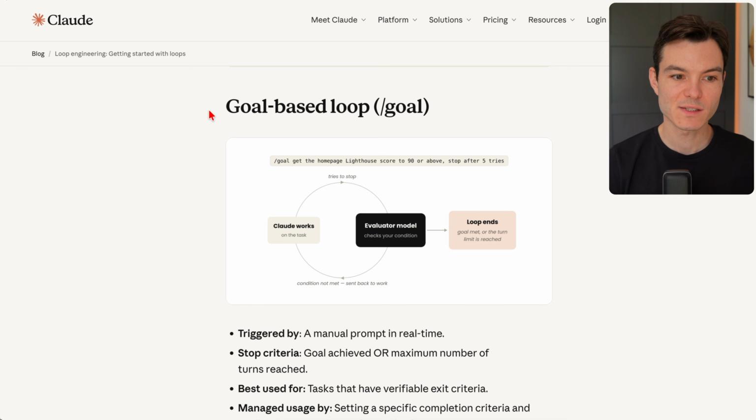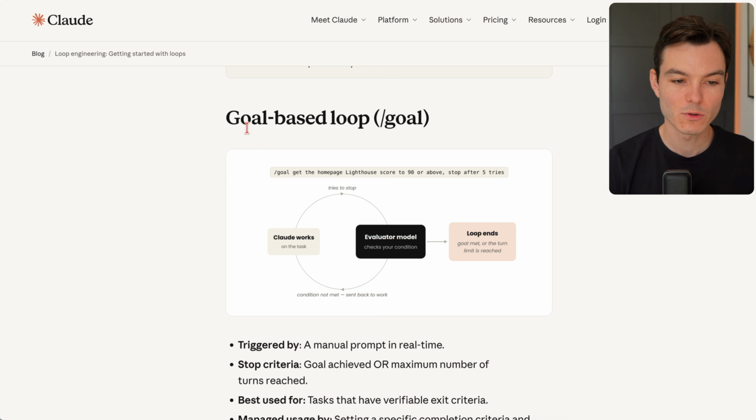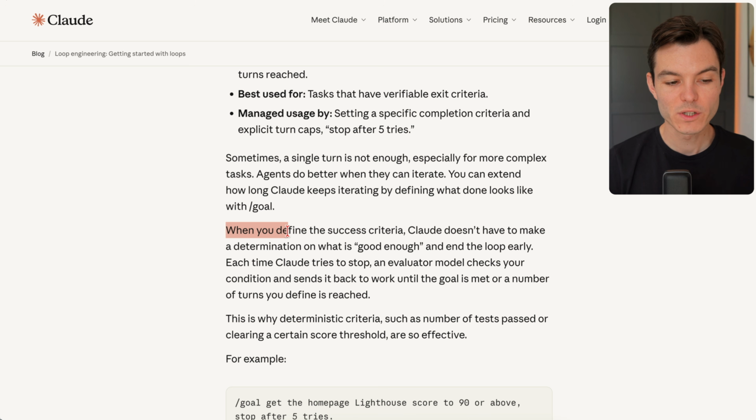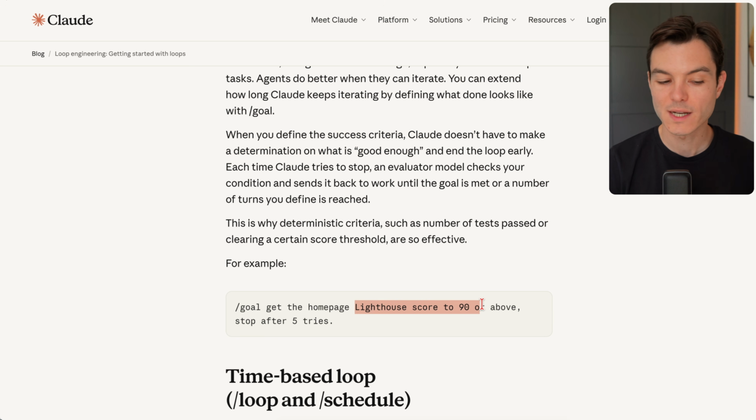Then we have goal-based loops where the agent doesn't decide itself based on some intangible criteria, such as check if the front-end is good, but we actually have a score here. The Lighthouse score has to be 90 or above. The stop criteria in goal-based loops is when the goal is achieved, and we can trigger this loop in Claude Code by typing in /goal. When you define a success criteria, Claude doesn't have to make a determination on what is good enough. We just give it a very specific goal, such as Lighthouse score 90 or above.